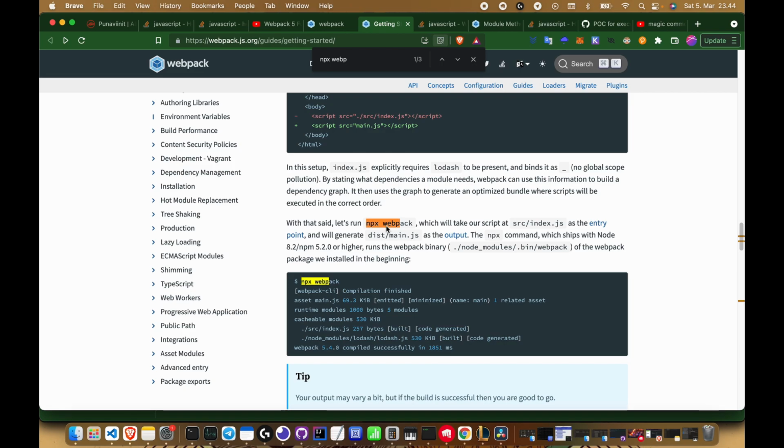And they have great documentation, and I was going through it, and I was reading this npx. Let me see. So the npx command, which ships with Node, runs the Webpack binary. I don't know what this is.